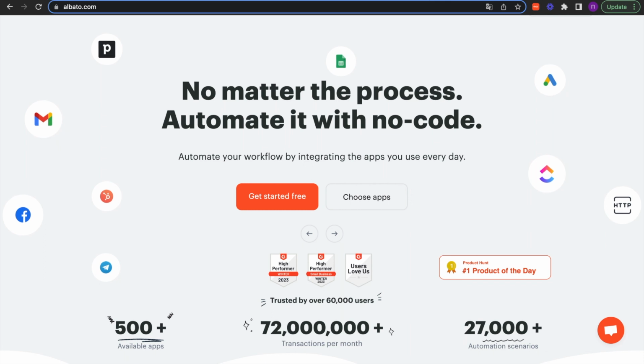Don't lose your inspiration in the daily grind. Automate your work in a favorite browser with the Albato extension.